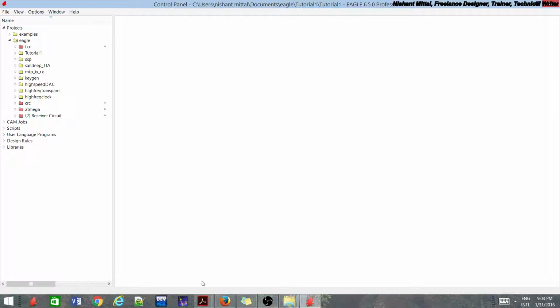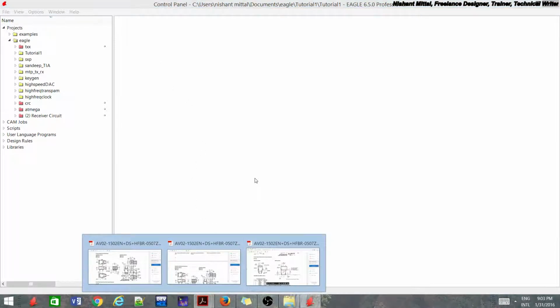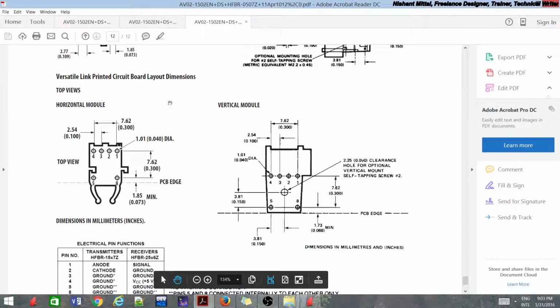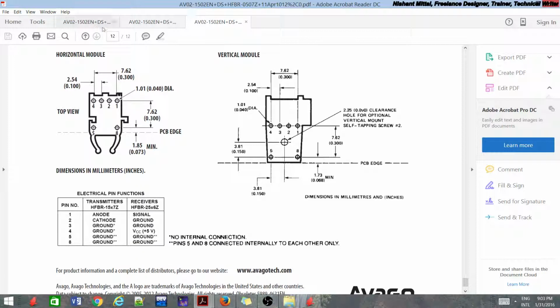I have collected one basic component, which is a basic LED transmitter. We'll be designing this module as a library so that it can be used in our design. So let us start with it.